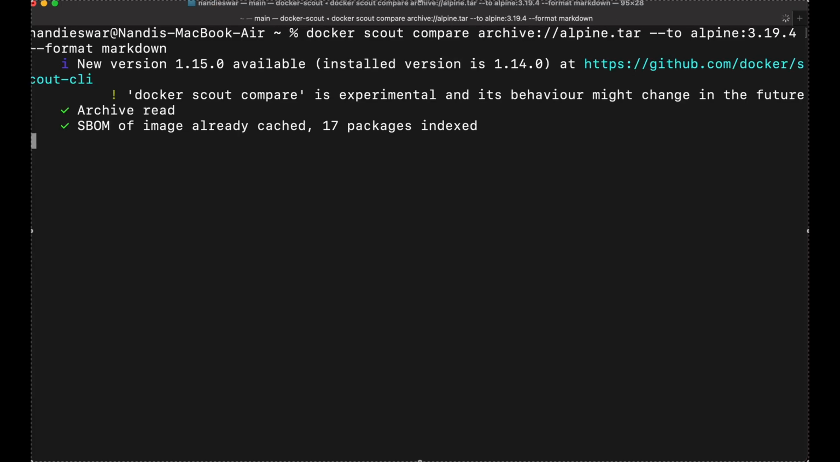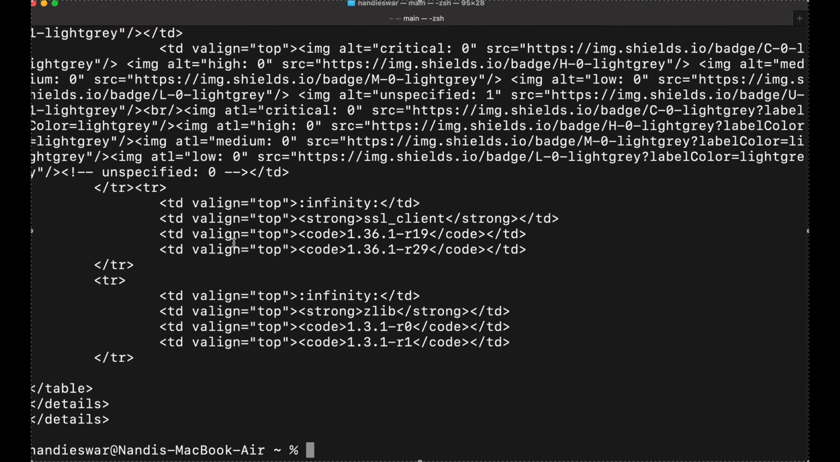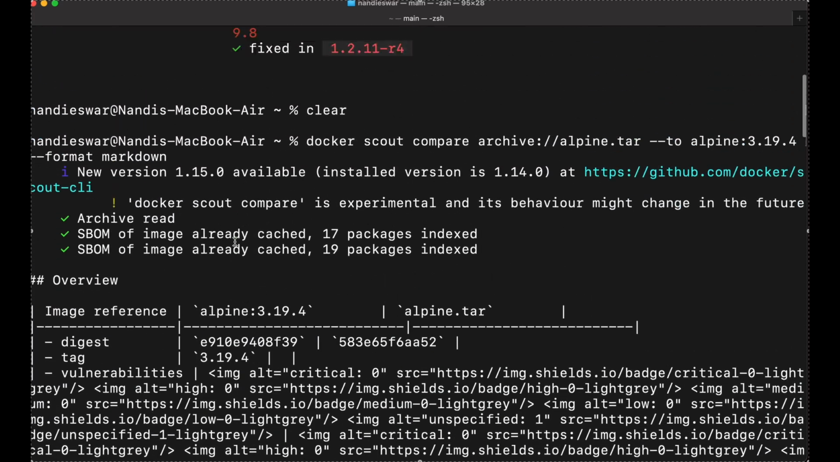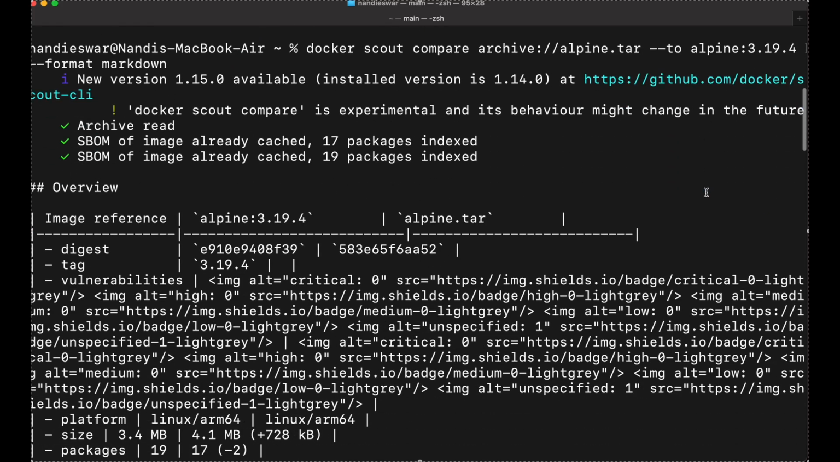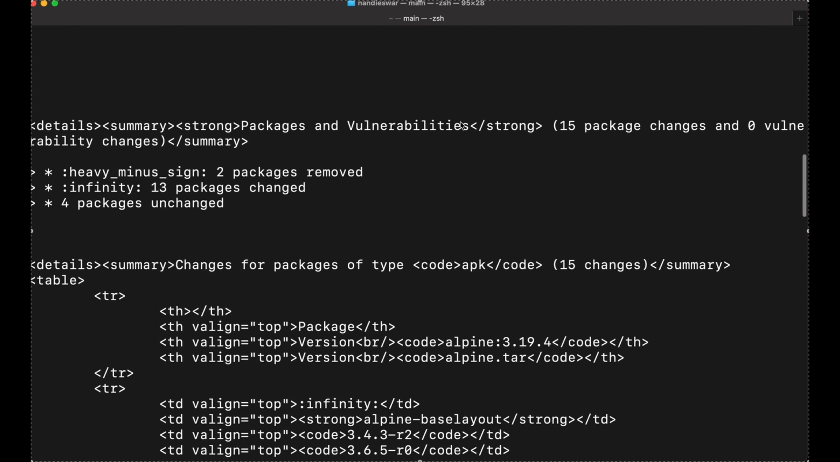This command saves the output in markdown format. I'm scanning my local Alpine image. This command, docker scout compare, takes the local tar file and compares it to the present version, like the one in Docker Hub, using the markdown format. It shows the output like this.